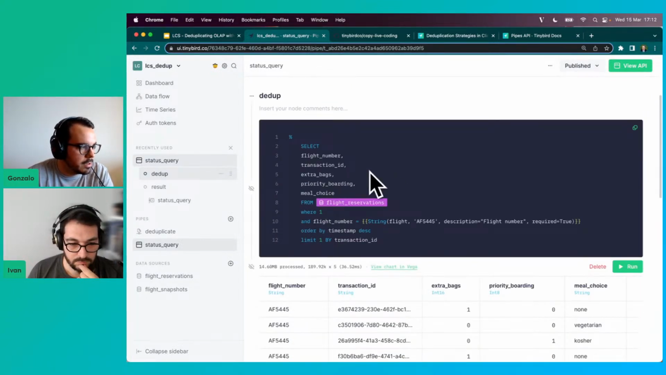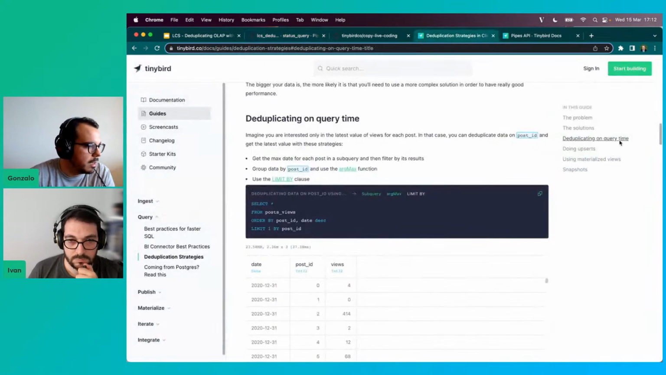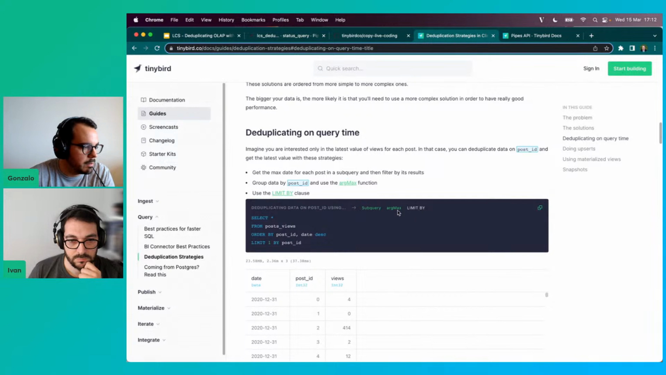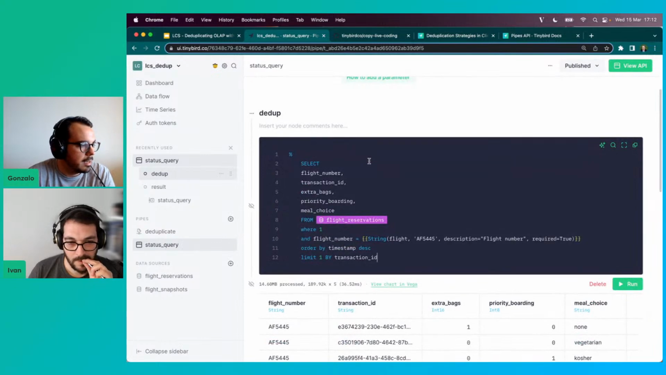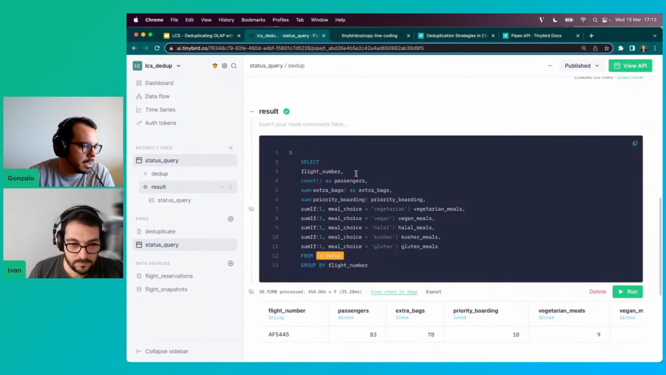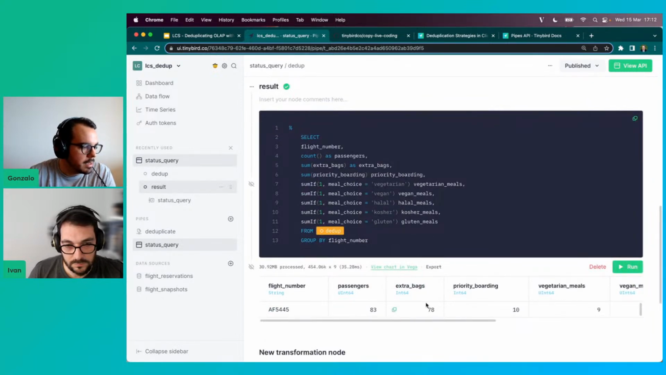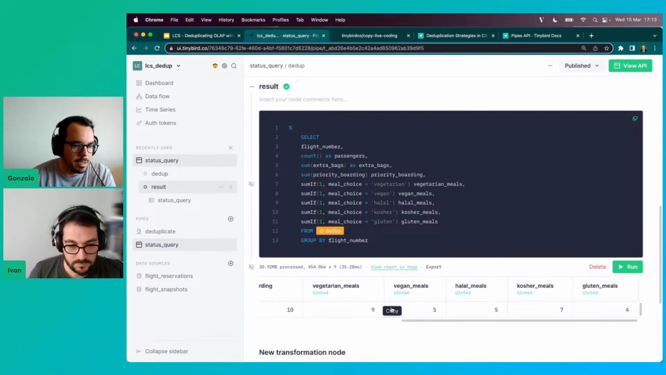So in this first node that is called dedup, we are following one of the strategies of the guide, that is deduplicating at query time using the limit one by the field we want to deduplicate, and we are getting the newest version of that transaction ID. Here in the guide, on deduplicating at query time, we can see the limit by, but also the argMax or the subquery. This one is a bit verbose, so this is why we chose it. And in the second node, you can query the previous node. Here we are running a query on the deduplicated data, and just calculating the number of passengers, the extra bags, priority boarding, and each kind of meal.